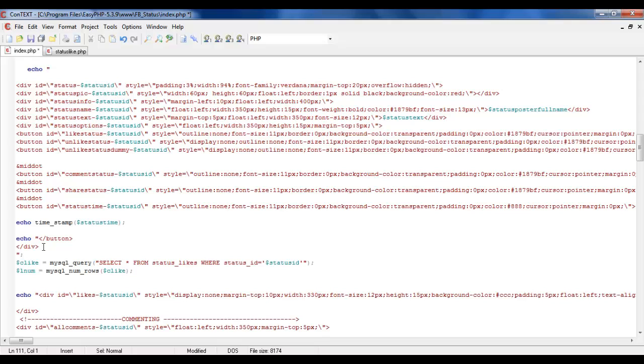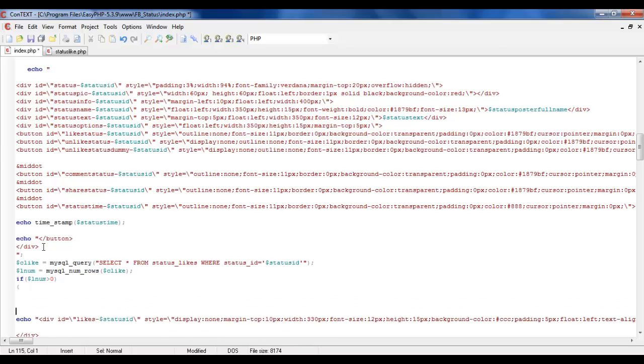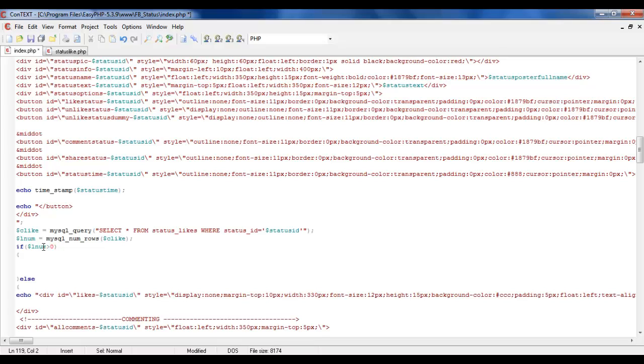Okay, if lnum is greater than 0, because there must be many people who must be liking the status. So if the lnum is greater than 0, that means there is at least one record of the status there. That means at least one person has liked the status. So if it is greater than 0, we need to do this, else echo out this part here, echo out that, and okay.